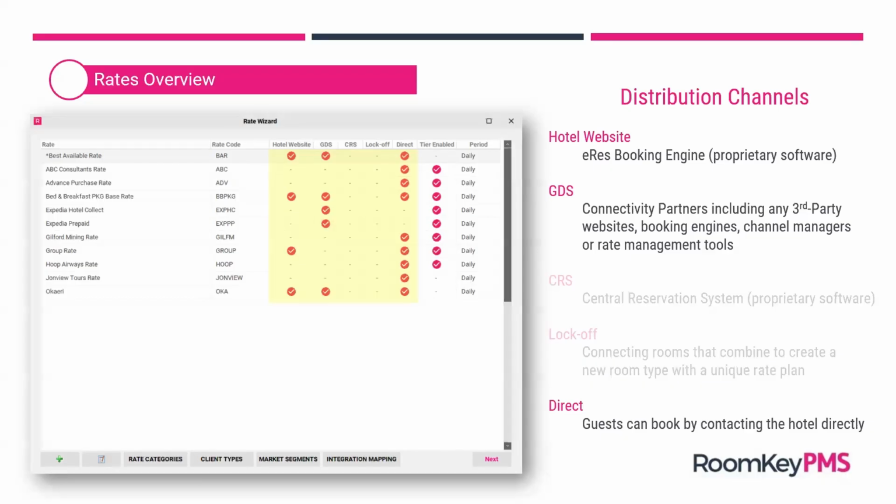Like I said, most hotels are not going to have that CRS or lock off. You're just going to have a hotel website, GDS, and direct, which is what we see in this example here. And in some cases, if you're not using our eRes booking engine, you may only have check marks in your GDS and direct distribution channels there.